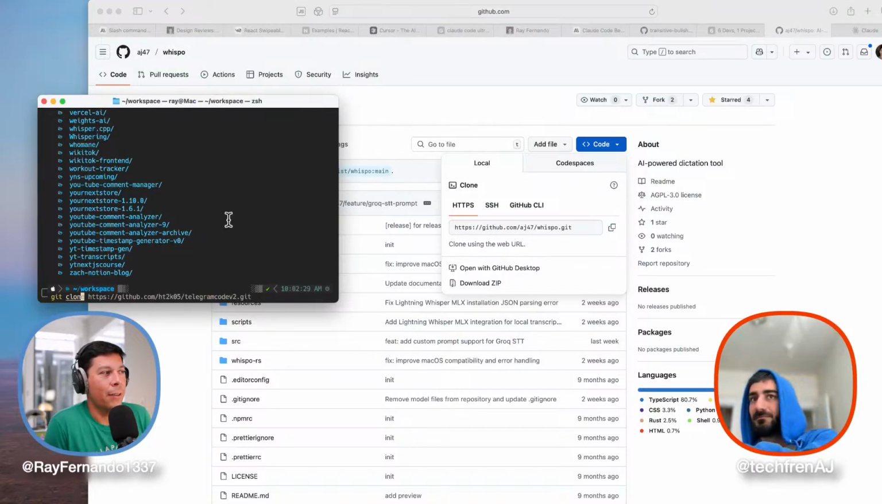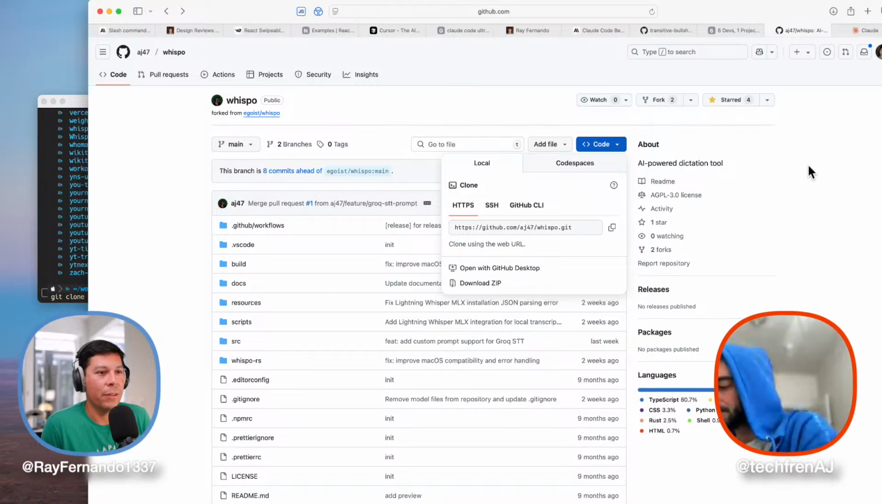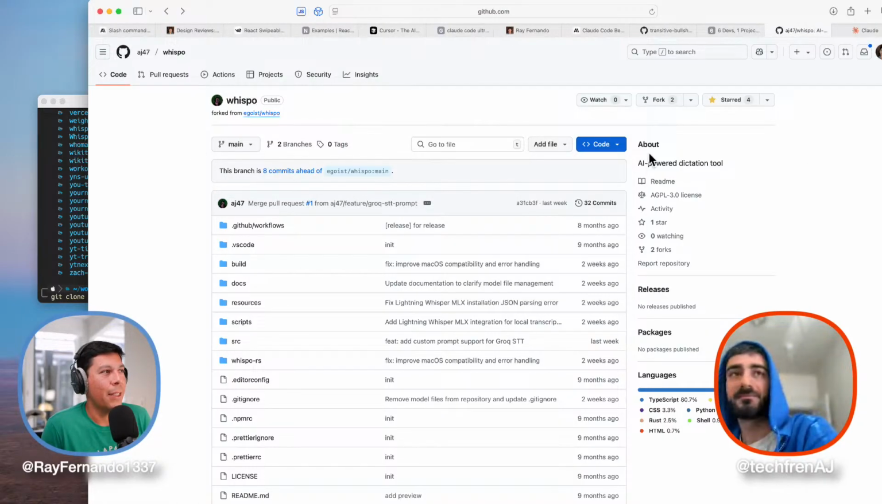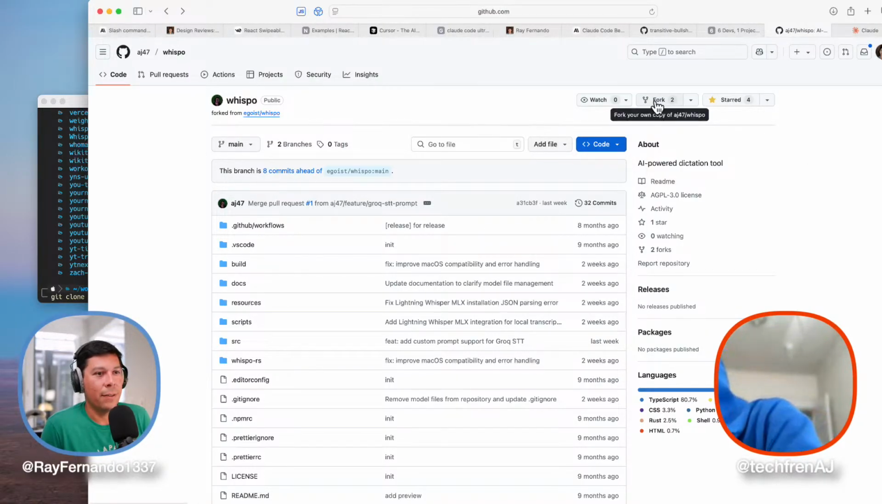So git clone and then this thing here. Actually, should I fork your fork and then contribute? Is that how I should do it? Yeah, definitely. So I'm going to fork his, so that way I can make changes and make my own branches and not mess with his repo.